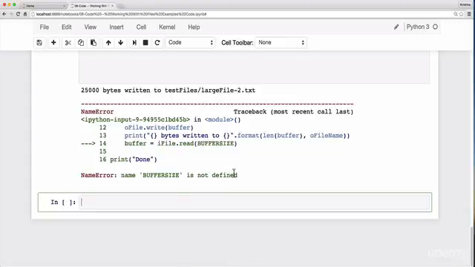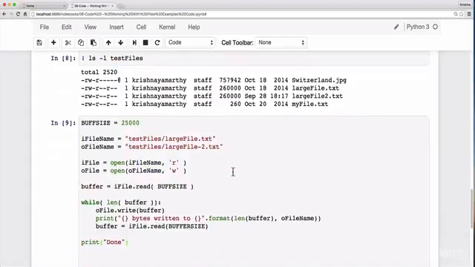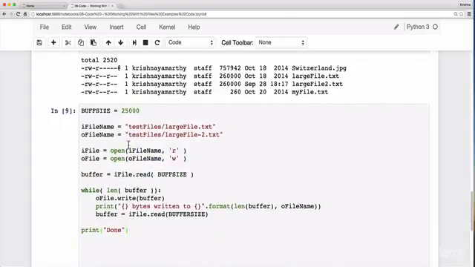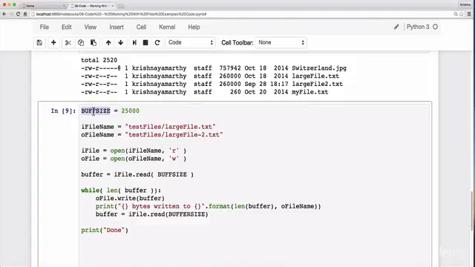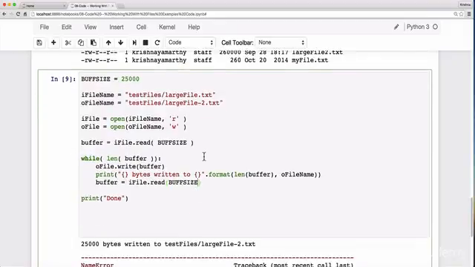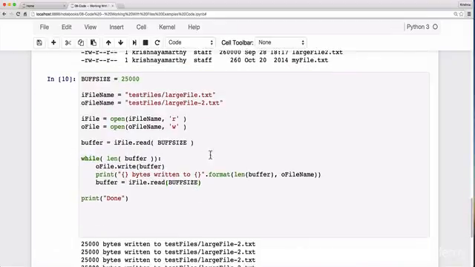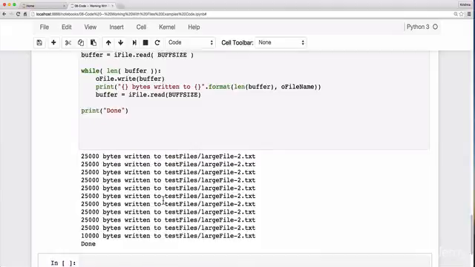We got an error. Buffer size is not defined. Something is missing. We said buff size. Say buff size. Here I said buffer size. Okay, let us execute it again. Yeah, this is fine now.